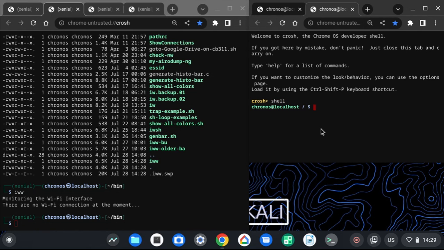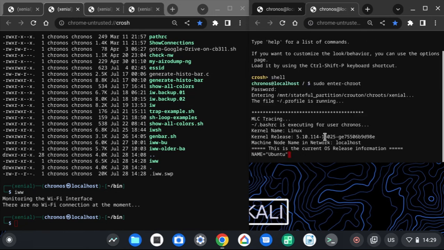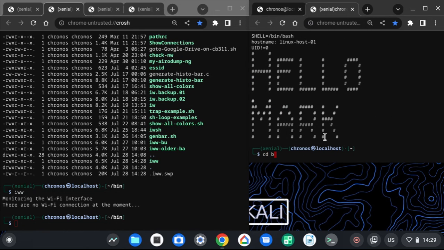Welcome. I don't know why it crashed here. So we'll see that here it crashed. I don't know why it stopped, but anyway. Sudo, enter, chroot, bin.